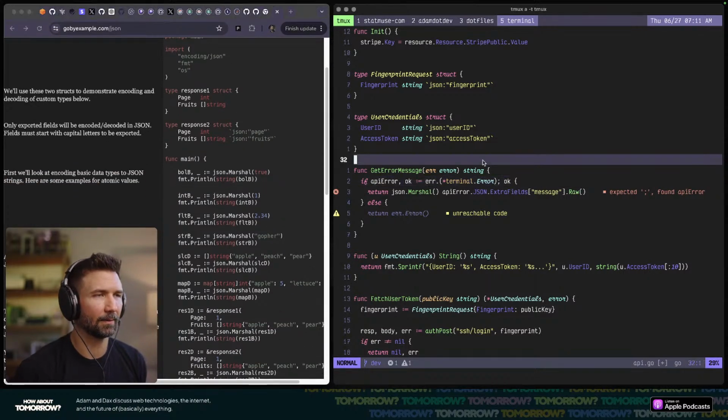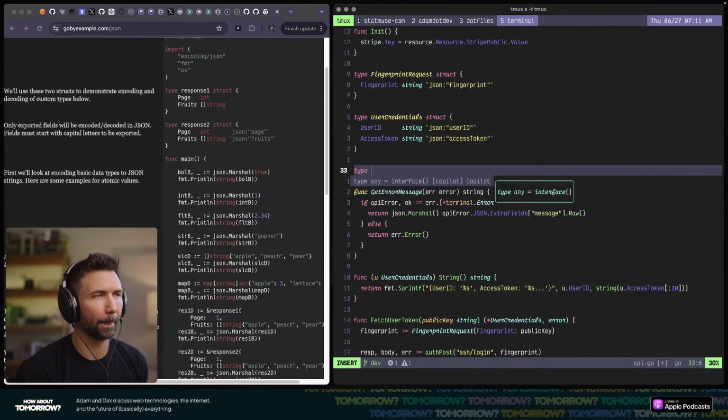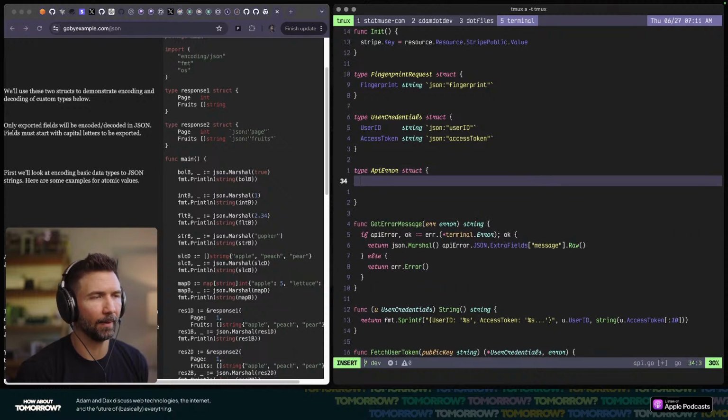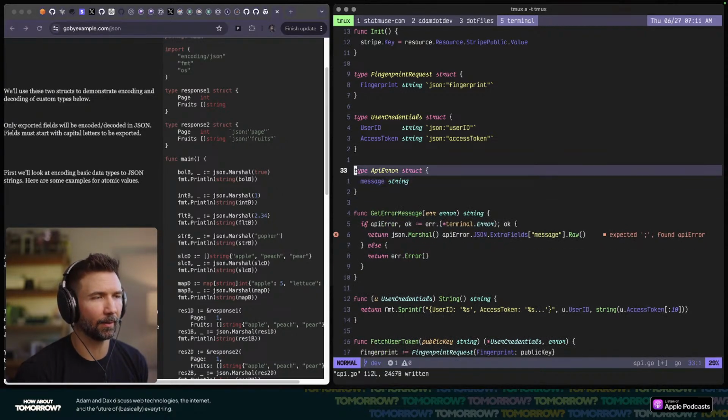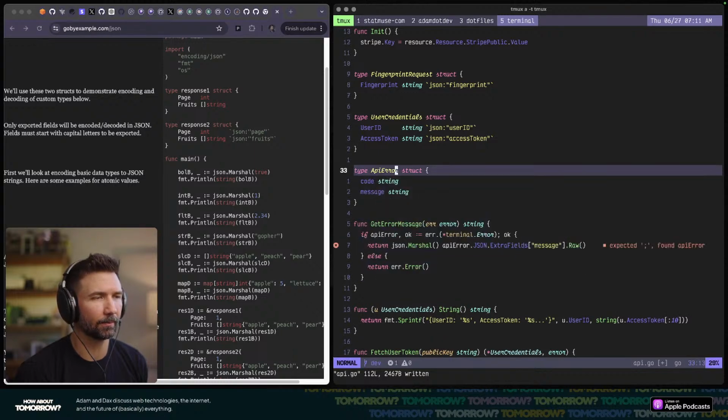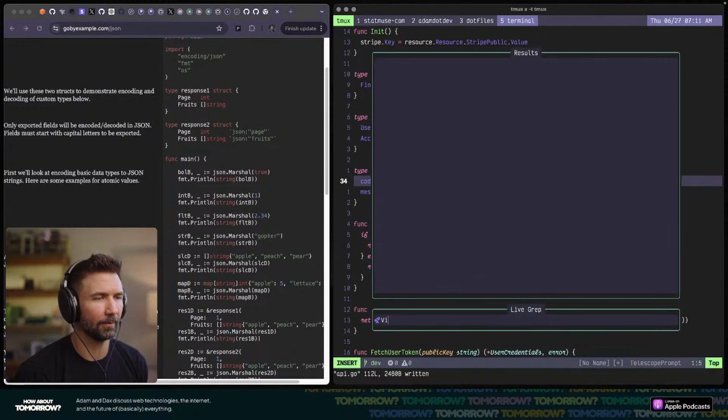So let's define type API error struct, and it has a message string. And there's something else on there, but I'm just not even gonna, I think there's like a code string. I can find out visible error.